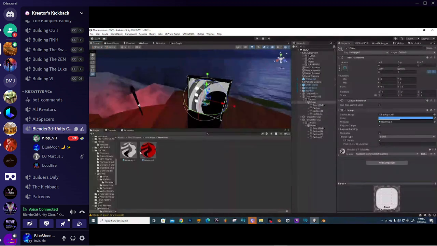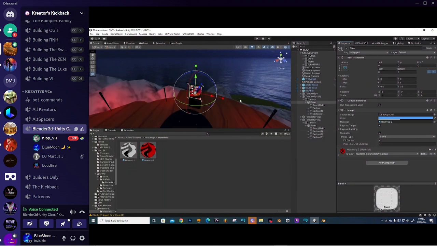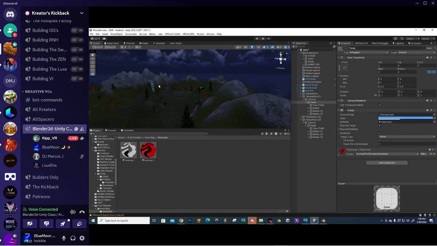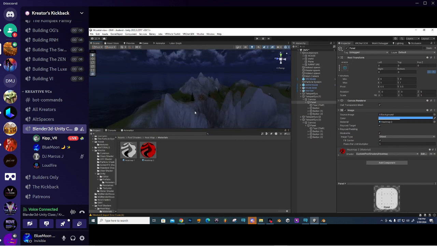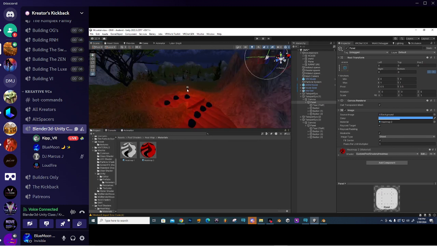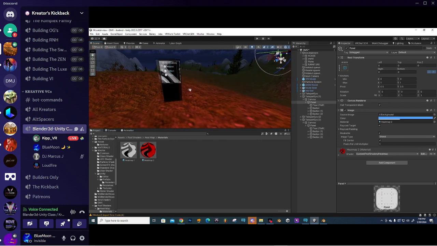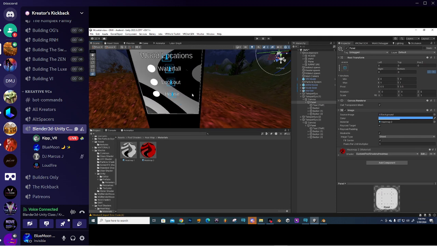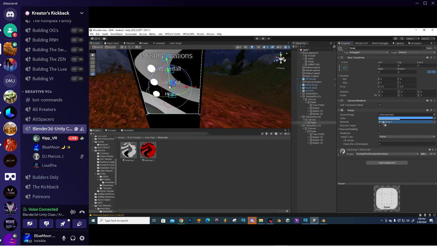Yeah, it looks good with the red because you have the red light in the background. It looks nice. So yeah, and that's how you do that.